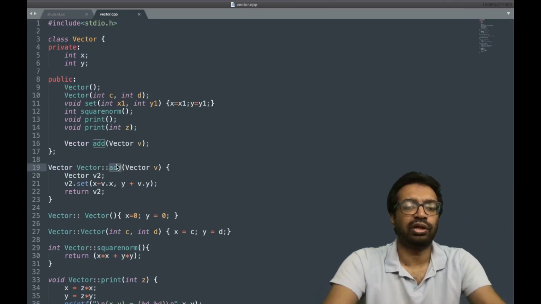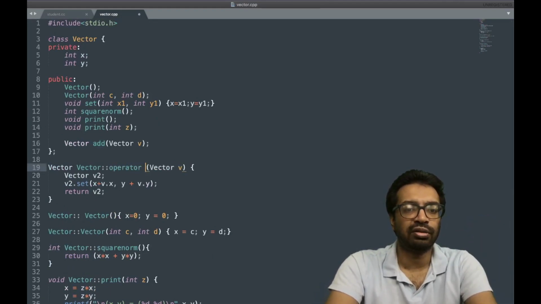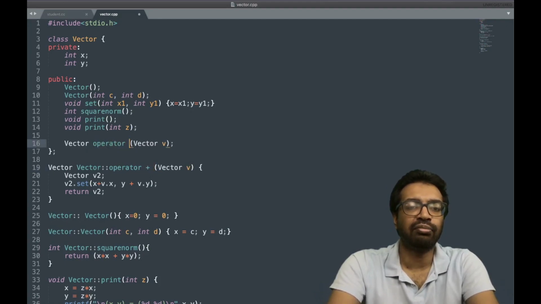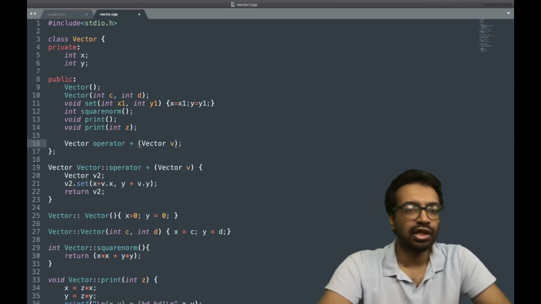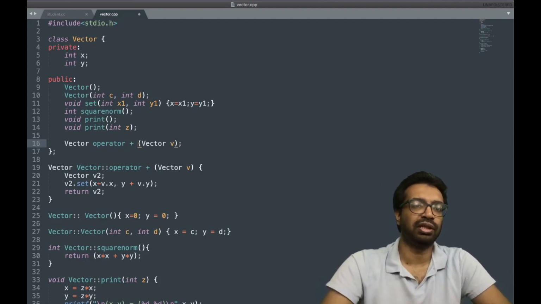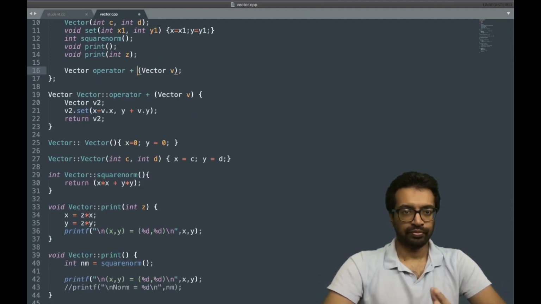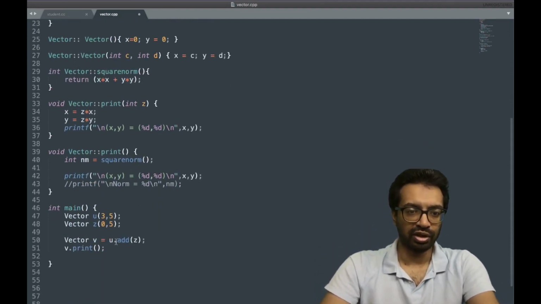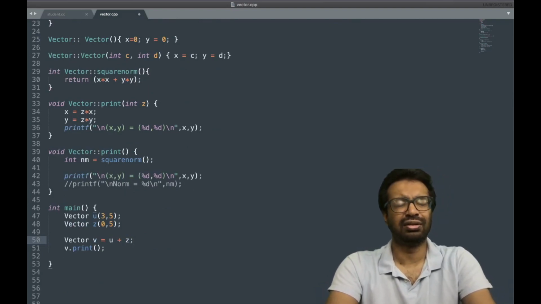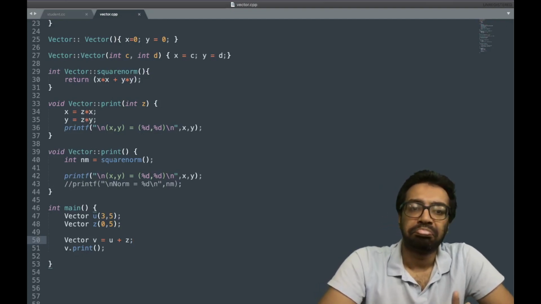If I want to do that, I just have to type here operator plus. That's it. Earlier the function name was add. Now I just change it to operator plus, and this is supposed to overload. So it means I can now just write u plus z. Simple as that.